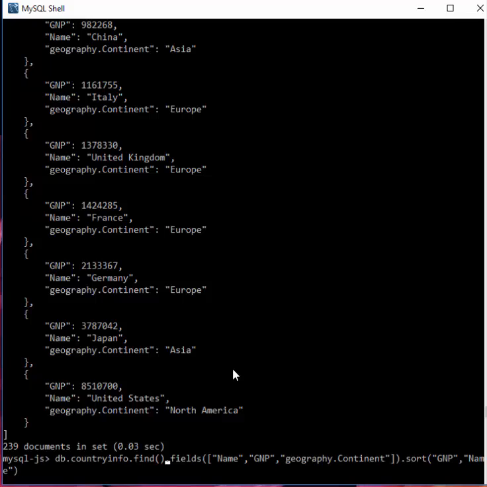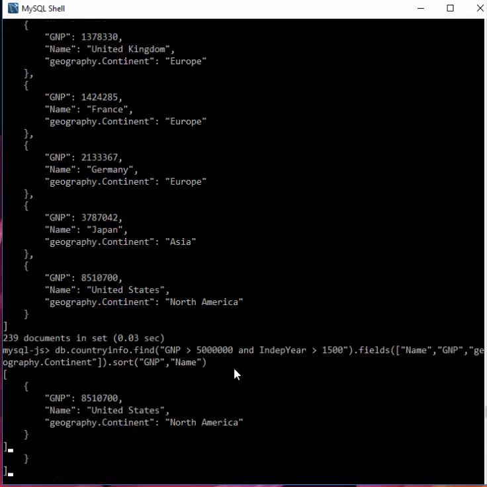But we can do even more. What if we want a more complex search? Like where the GNP is greater than 500,000 and independent year is greater than 1500. So you can actually qualify your queries as deeply as you want.